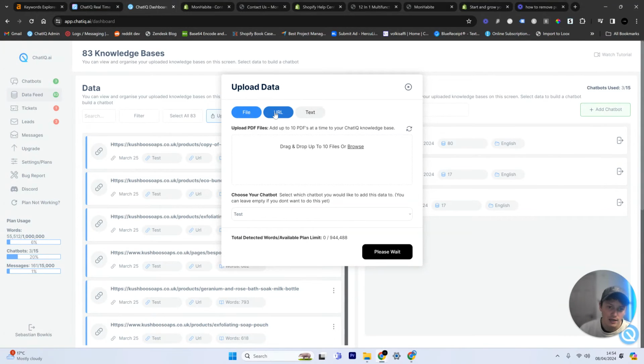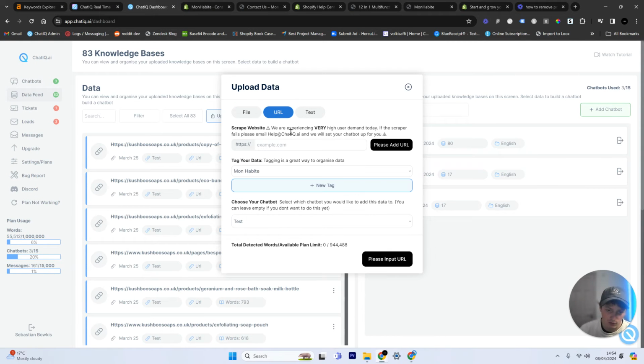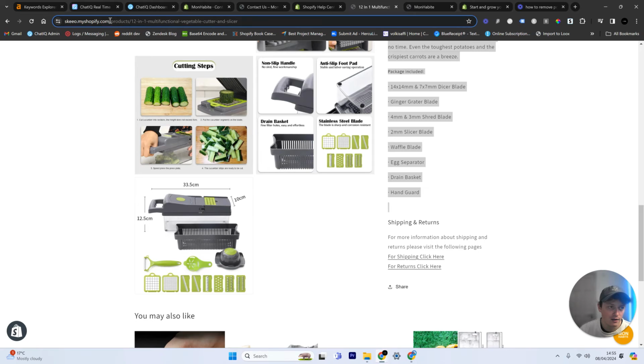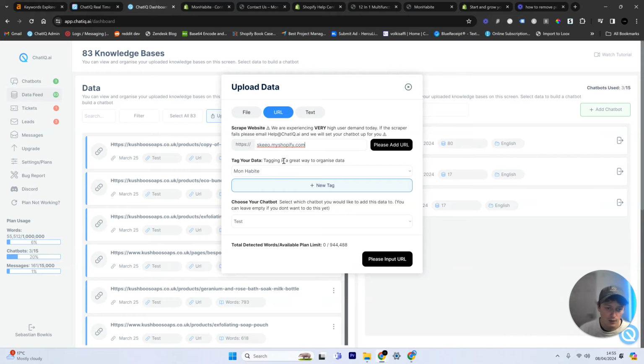And the way that you do this is you can either upload PDF files, you can scrape your website, which is what we're going to use, or you can take the text from your website. So you want to go to your website here. You want to take the URL for your website. I'm going to take this bit here. Come back to ChatIQ. We're going to paste this in, and it's going to go ahead and fetch the links from our website. I'm not going to do this because I've already done it.